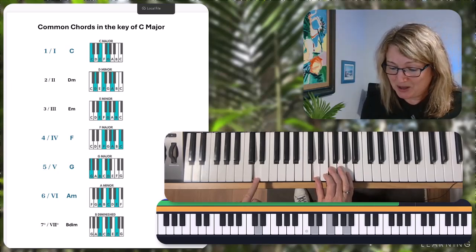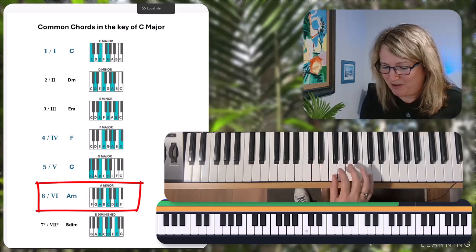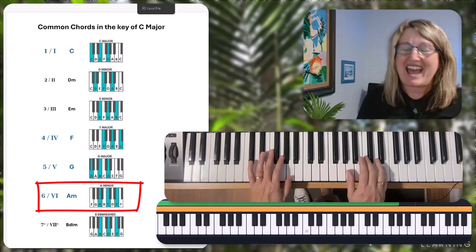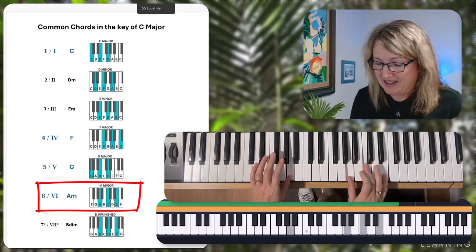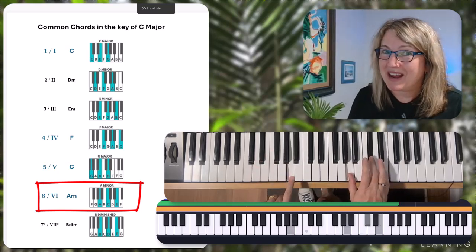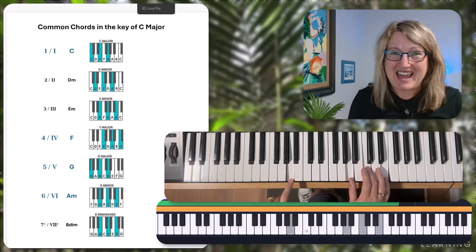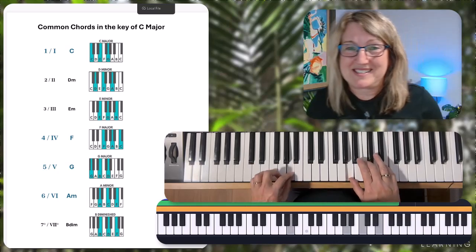Same for our 6th chord. See, 1, 2, 3, 4, 5, 6. It's A and it's the A minor. Okay, normally A major would have a C sharp. So A minor is the correct one for our 6th chord.